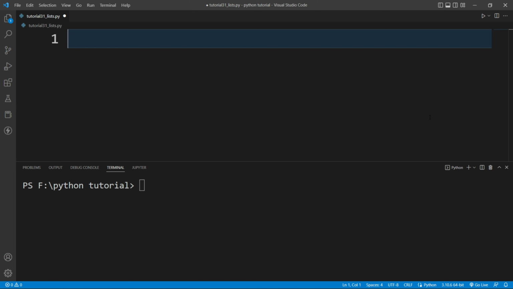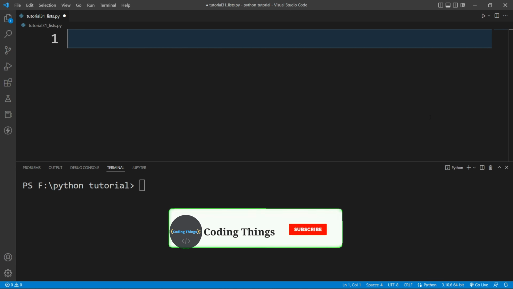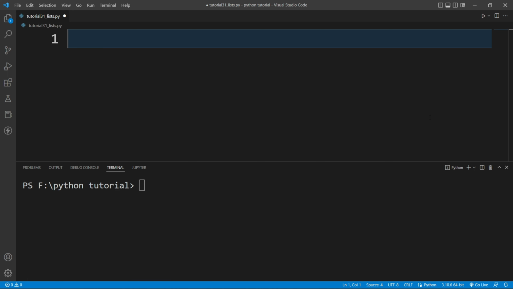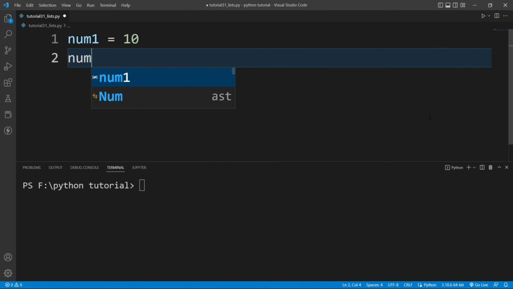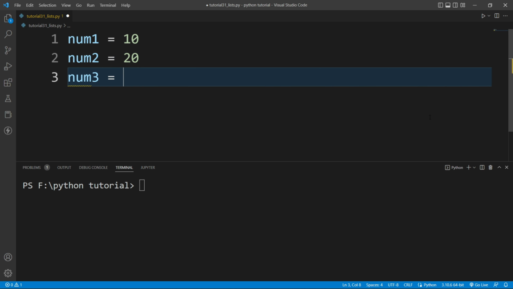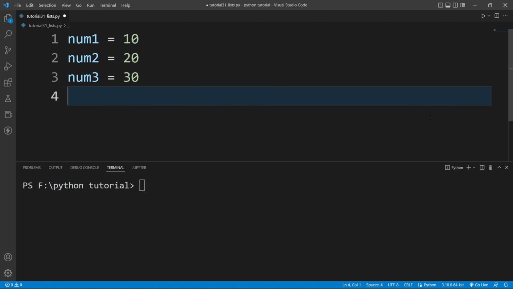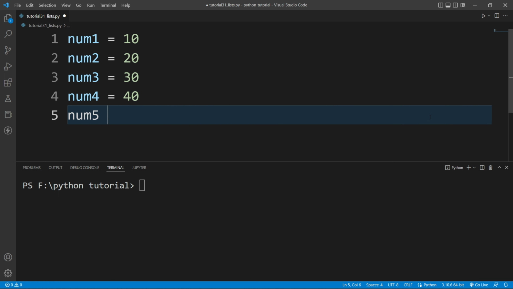Let's say you want to store 5 numbers inside your program. Then how you can do that? You need to create 5 variables to store 5 values or 5 numbers. Like that I can create num1 equals to, suppose I want to store 10, and num2 I want to store suppose 20, and num3 I want to store suppose 30, and then num4 and I want to store here suppose 40, and num5 and I want to store here suppose 50. So in this way I can store 5 numbers inside 5 variables. But here if we use list, then we can do that in a single variable.